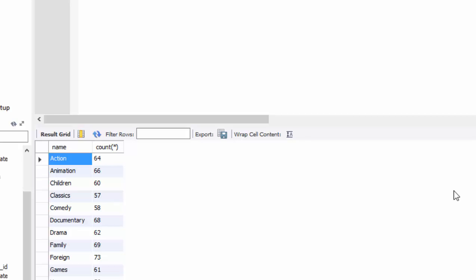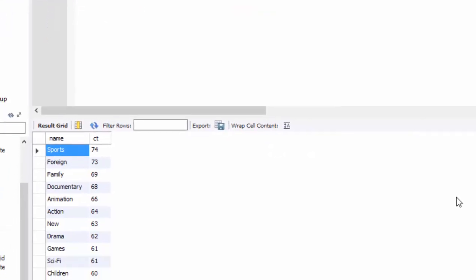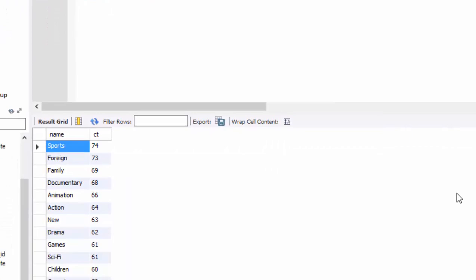Now if you want to order them in a descending order of the total movies, you can do that with the order by clause. Before you do order by, make sure to give an alias to your count field. So we're going to call it CT. And now you can order by CT, and we want a descending order. Go ahead and execute it again. There you have it, your results. So there are more sports movies than foreign, family, documentary, and so on.